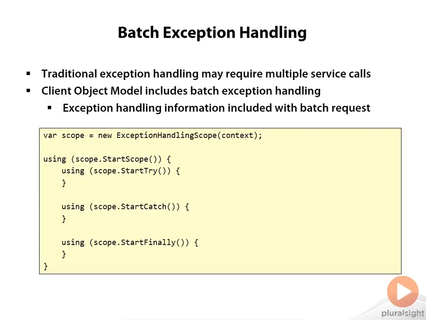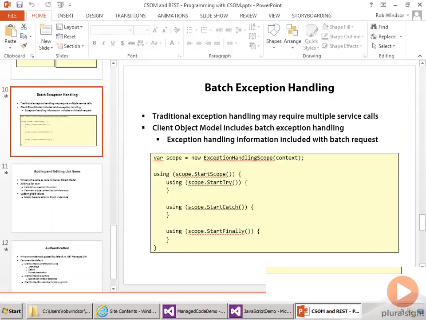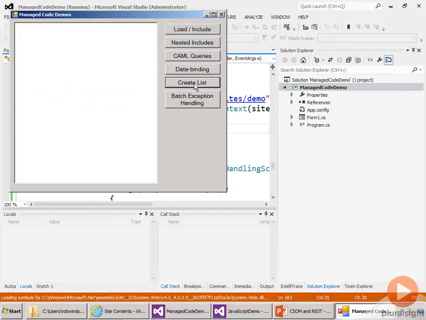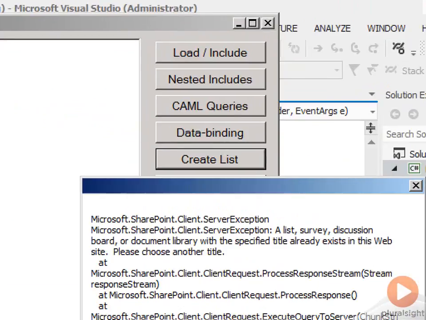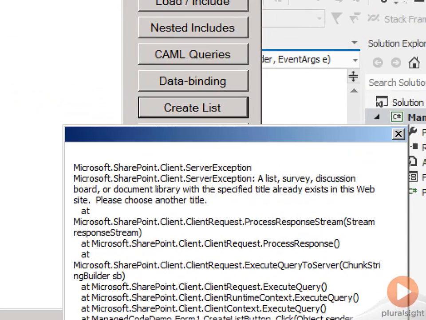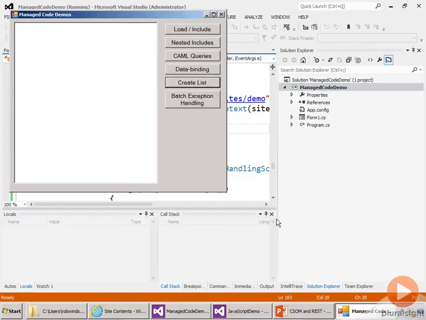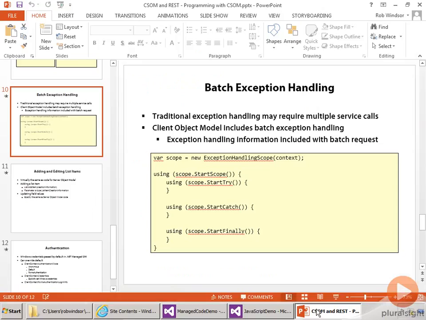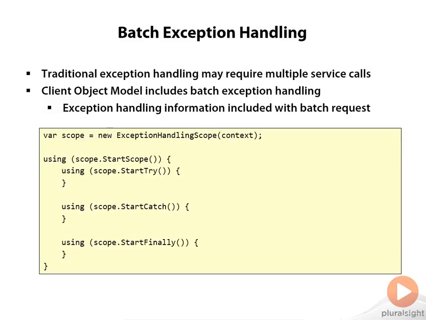All right, so let's take a look at batch exception handling. Now, before we get into the slide here, if we go back to our last example and we just run it one more time and click the Create List button, we can see that we get a Microsoft.SharePoint.Client.Server exception. So this means that code that was running on the server has failed, and that's being sent back to the client.